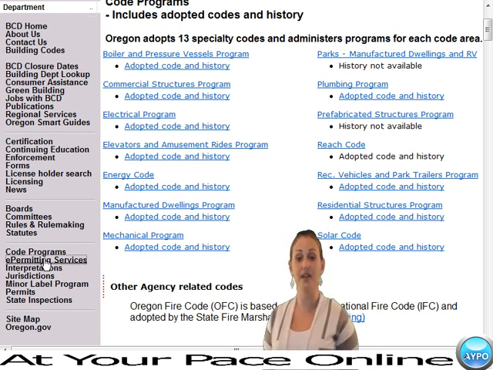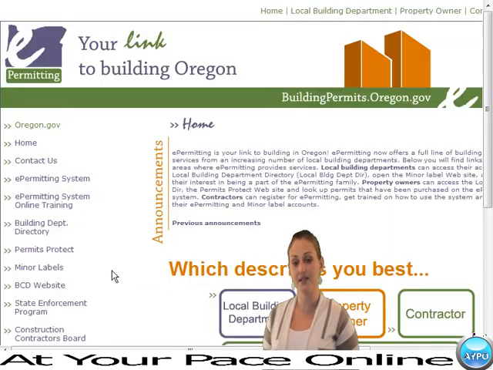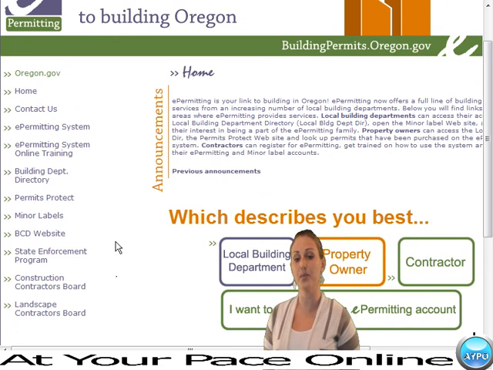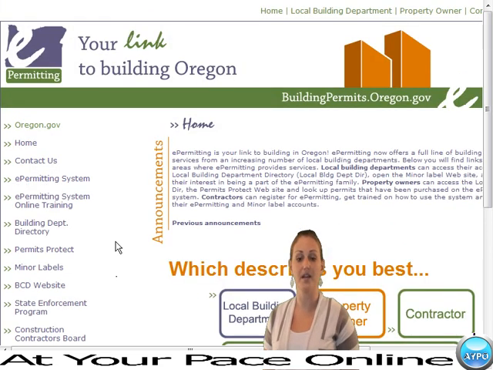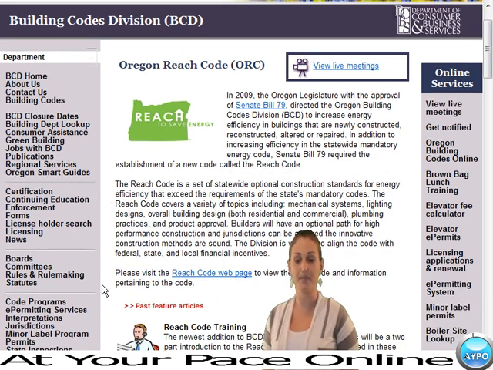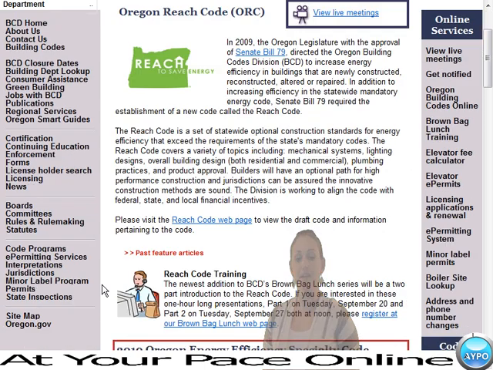This is the link to the e-permitting website. This site allows you to apply for building permits with just a few clicks of a mouse. Participation by cities or counties is voluntary, and each participating city or county determines which permits are available for sale online. To see a list of participating cities and counties, go to the site. Contractors can register for e-permitting, get trained on how to use the system, and log into their e-permitting account.